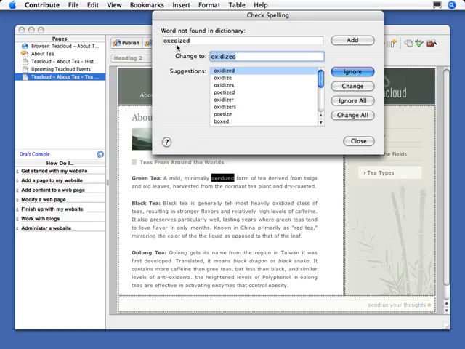First of all, it'll flag any words that it doesn't recognize from its built-in dictionary. In this case, the word oxidized is misspelled, and it makes a suggestion. There's the proper spelling of oxidized. It also offers several other possible things I might have meant to have typed here. So if oxidized wasn't the correct word, I can look through the list. And if none of these are the correct word, I can actually just select the change to field here and type the correct word in. But in this case, this is the right word, so I'm going to choose to change. And you can see it changed it right there.